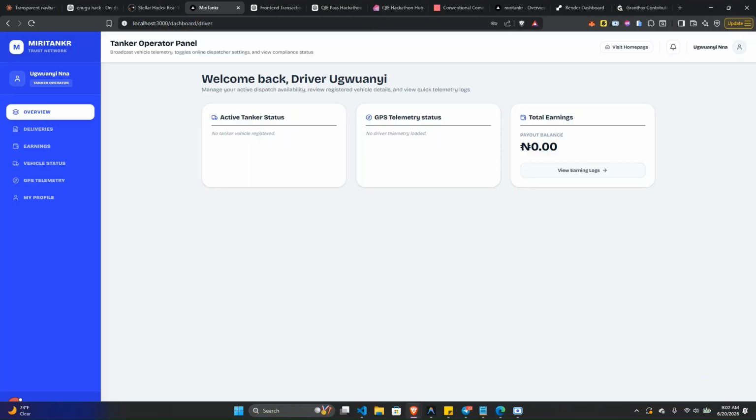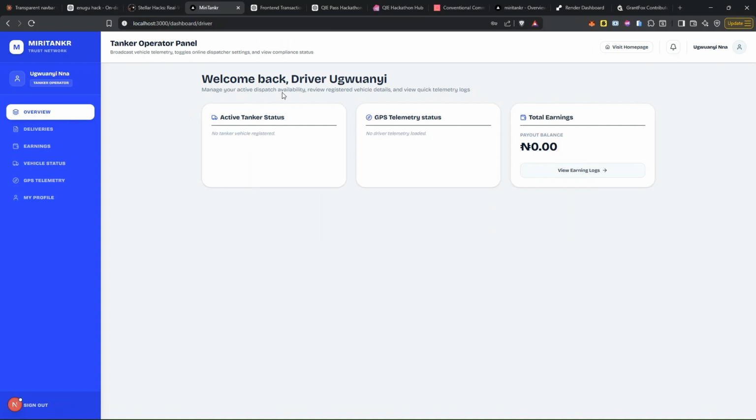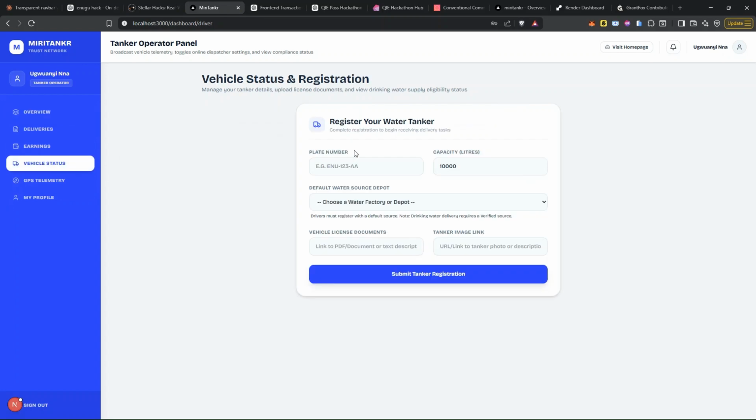Move on to our dashboard. So for now, this is the driver dashboard. Yeah, that's tanker operator. So here he has no active tanker, no motion on his part, and his total earnings on the platform is still zero. So the first thing to do is register a tanker, right? So just put in his tanker plate number.